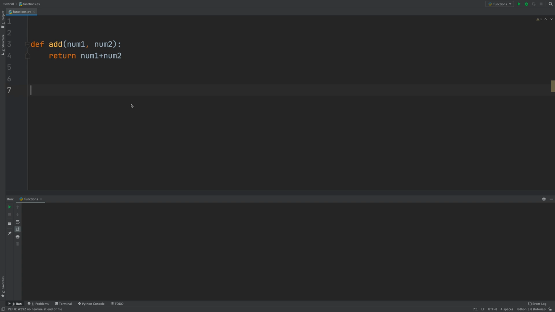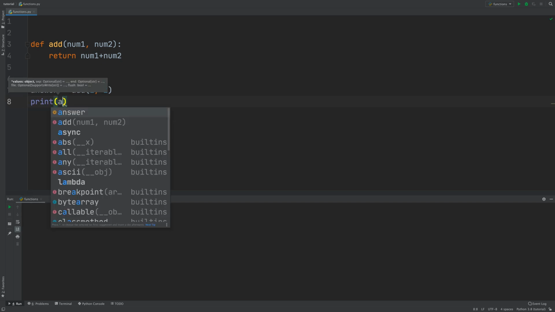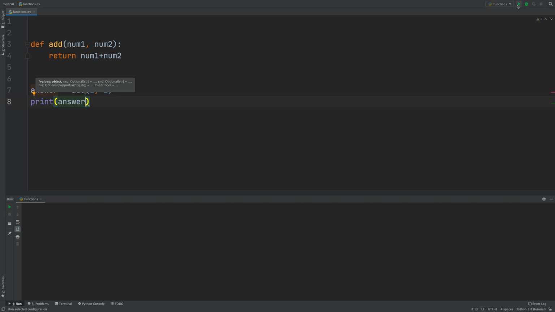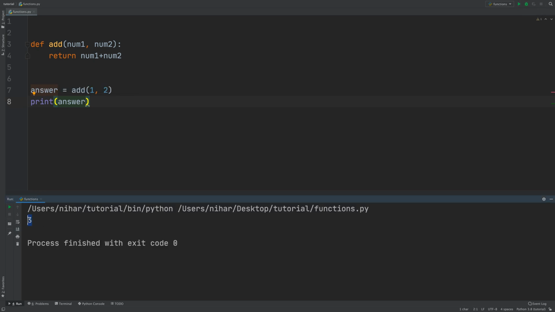Now I can store this output in a variable. So let's call this variable answer, and I'll set it equal to add 1 and 2. And now if I print out answer, I will get 3. So let's print it out, and there, I have 3.